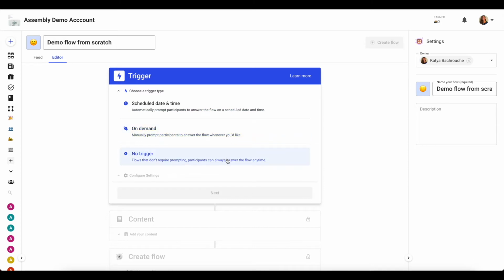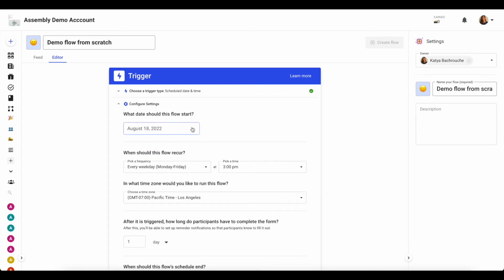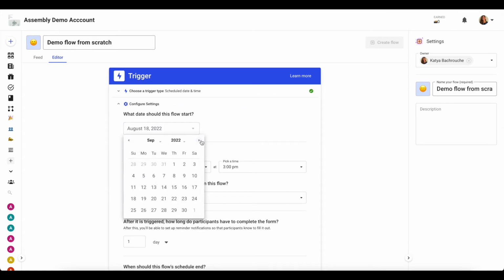Scheduled triggers will notify and prompt participants to respond to a flow on whatever cadence you configure. On-demand will notify and prompt participants whenever you decide how you want to run the flow. No trigger will allow participants to answer the flow whenever they want. They will not be prompted or notified to answer. For this demo, I'm setting a schedule.